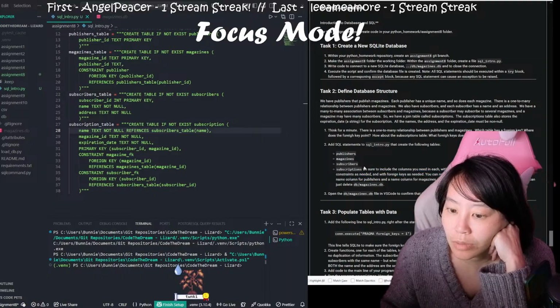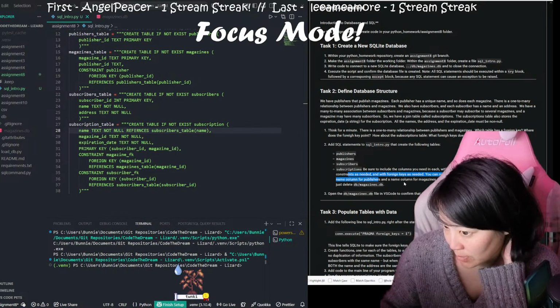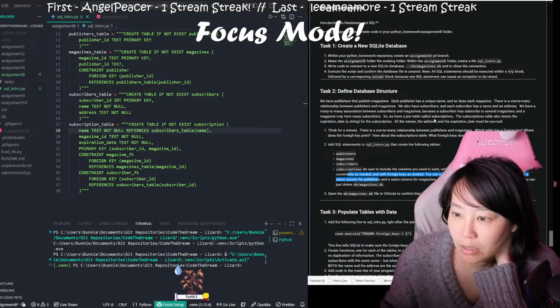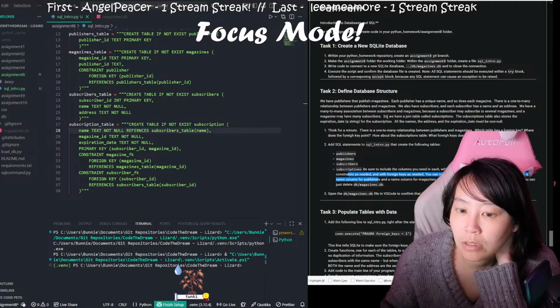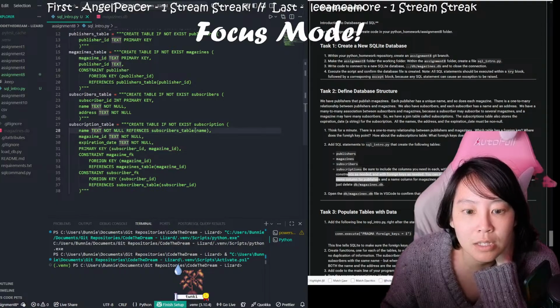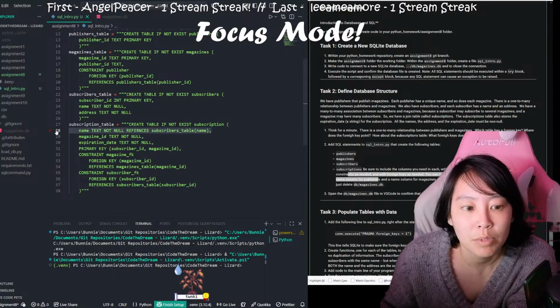Be sure to include the columns you need in each, with the right data types, with unique and not null constraints as needed. With foreign keys, you can reuse column names if you choose. You might have a name column for publishers and a name column for magazines. Subscriptions also stores expiration date, and a magazine may have many subscribers. I guess I don't need this because we would just look up, right?